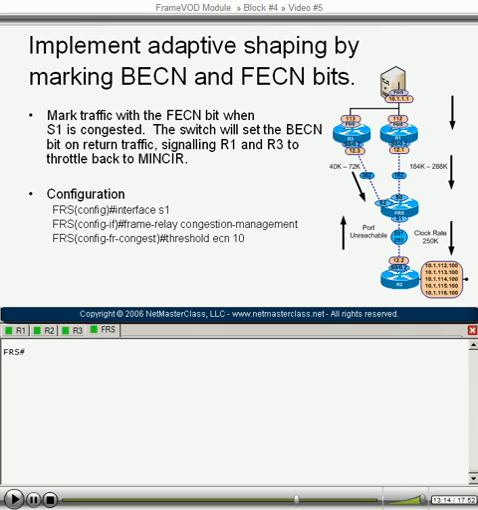By setting the ECN threshold on the output interface of FRS, we can mark traffic with the forward explicit congestion notification, or FECN bit, when the interface is congested. When return traffic arrives on this interface with the FECN bit set, the switch will mark the backward explicit congestion notification, or BECN bit. If we configure adaptive traffic shaping on R1 and R3, then they will reduce their sending rates to the guaranteed rates, min-CIR, alleviating the congestion. To implement this on the switch, all we need to do is add the threshold ECN command to our congestion management configuration.